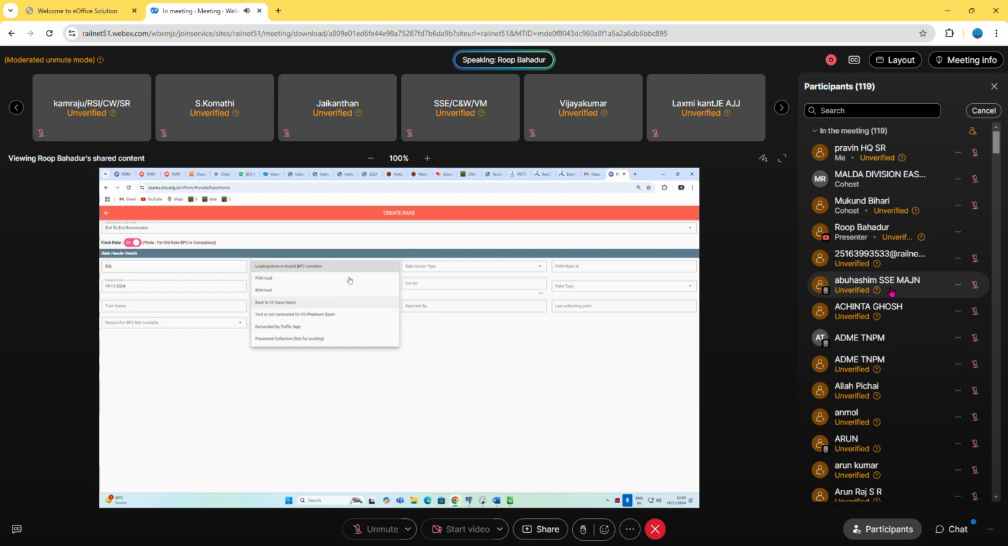Okay. And the next option is rake owner type. If the rake is for defense, then just select defense. If the rake is defense and mixed IR wagon, then select defense and IR wagon. If the rake is a private rake, then select NRC, non-railway customer. And if all the wagons of the rake are from railway, then select railway. If most of the wagons are railway, then you can select railway. I have selected railway.